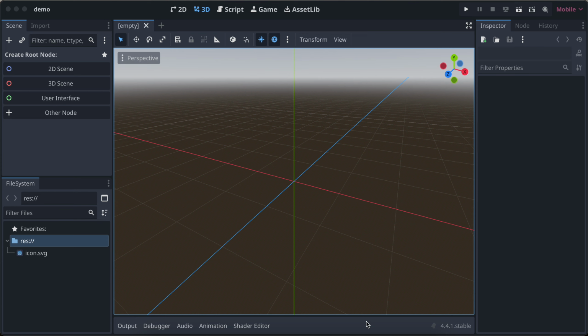In this video I will show you how to use the animation player in Godot game engine. So let's get started.